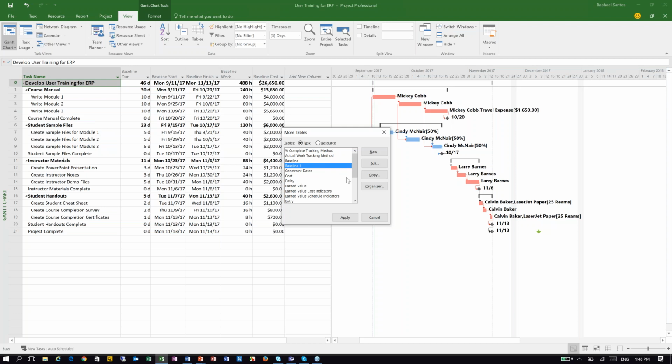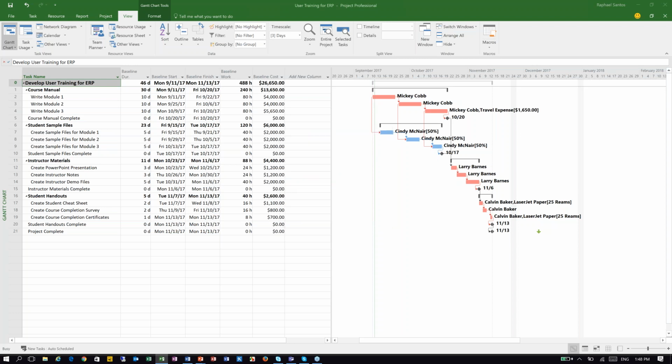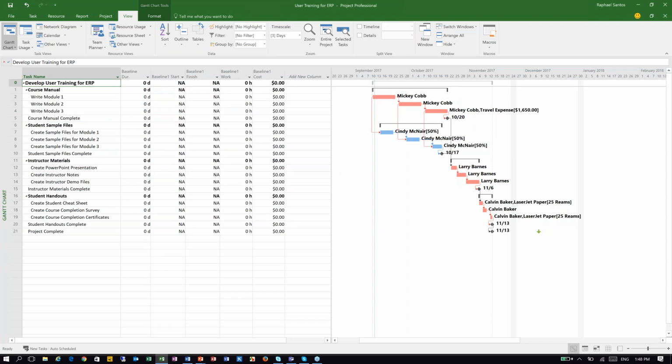Please remember that this is not an out of the box table. I created it just for the matter of our presentation. And when I click apply, it's going to show the information that is stored in baseline 1. And as we can see here, we didn't save anything for baseline 1. So as the information has been saved in baseline 2, baseline 1 is basically empty.